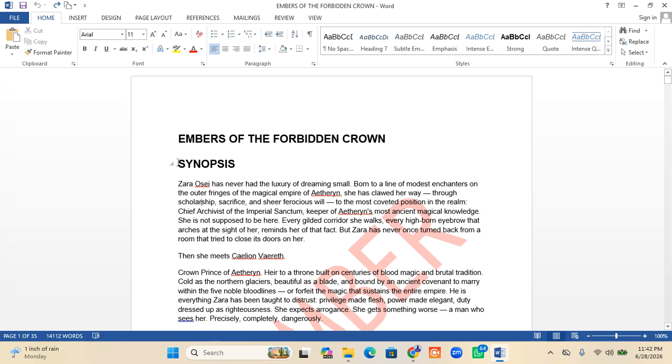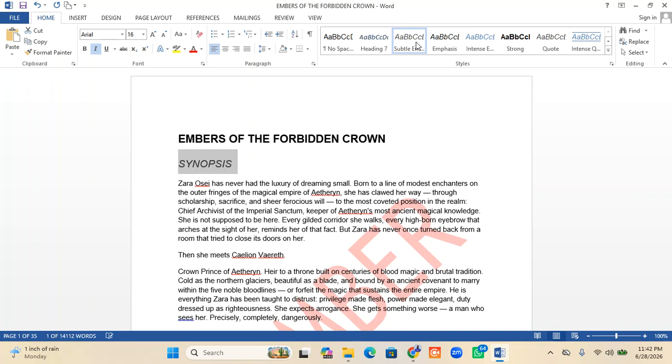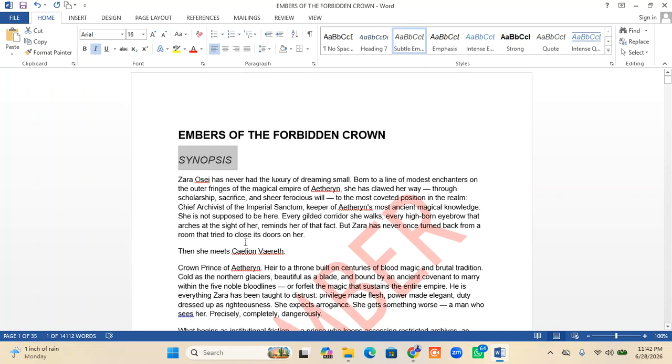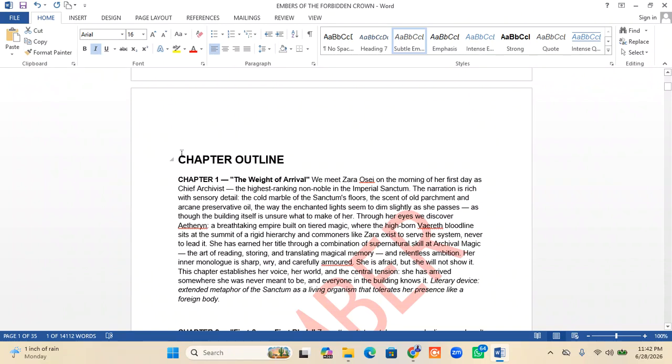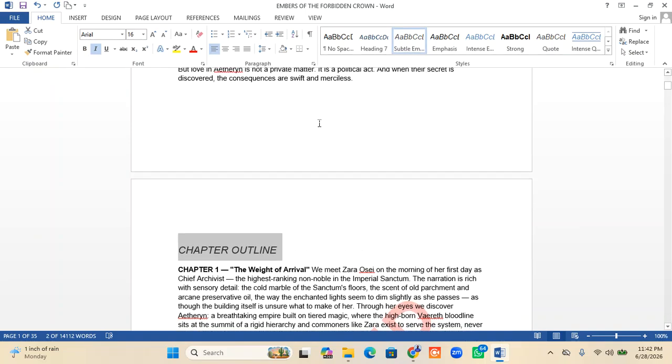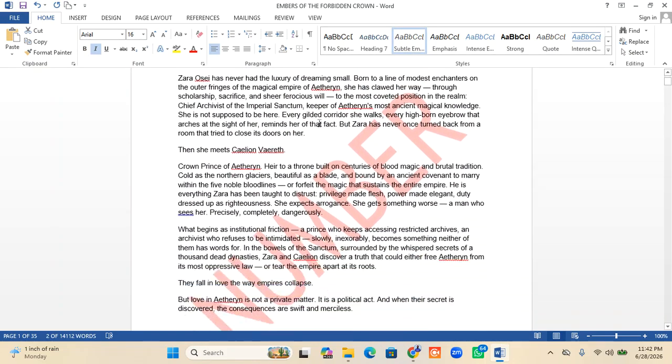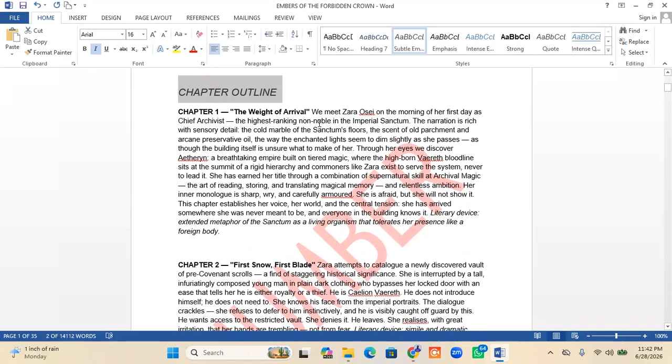What you just have to do is, whenever you highlight it, choose one of these heading styles. Take for example, you can use subtitle or emphasis. That's one. Then I can go down and do it for the chapter outline, then I select. So you can see every heading is going to have a consistent formatting.